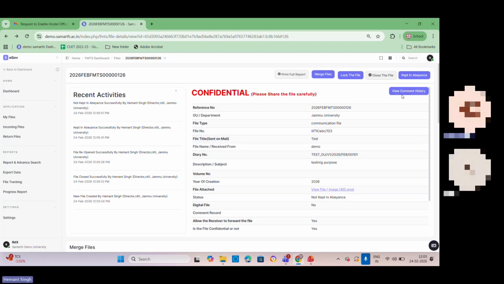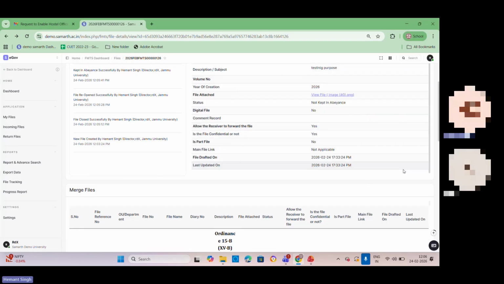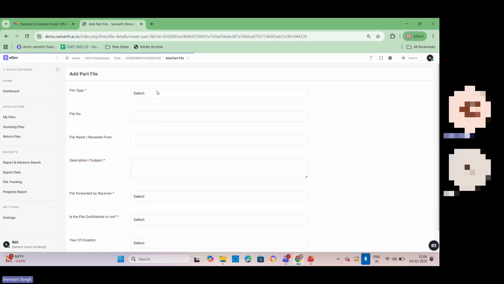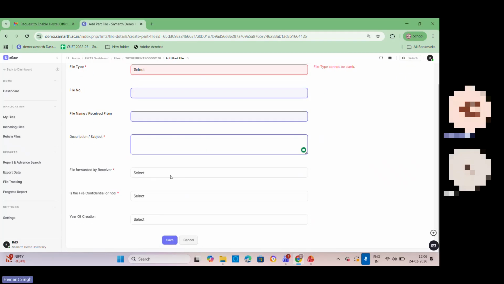View comment history. This is where the overall comment history is visible. Right now I have not forwarded the file, so no comment history is visible. Recent activities are also visible, such as how many files are open or closed, and which users or initiator you have forwarded to. So on the left side, recent activity is also visible. These are the file details and also the attached file. Then now this is the add part file option for the initiator. Click on add part file, then select the file type and mention the file number. Because I am selecting the file number manually, the file number is not visible automatically. Same as the description, file forwarded by the receiver.